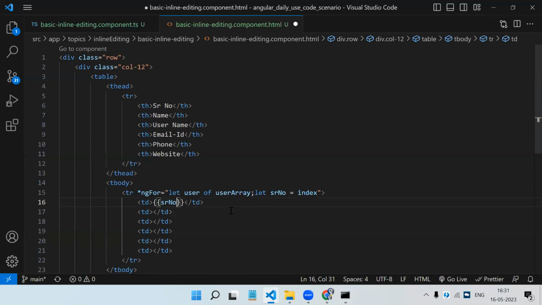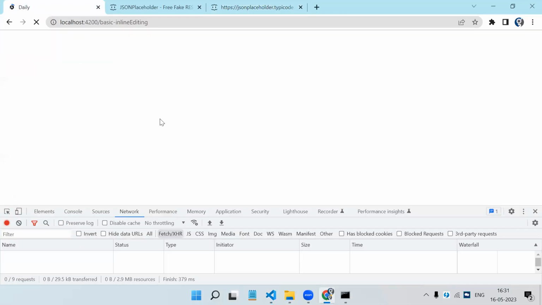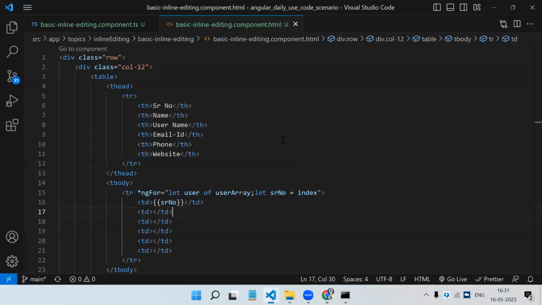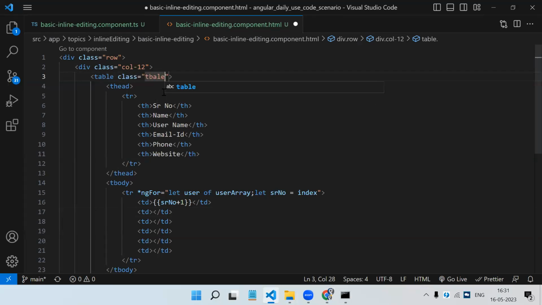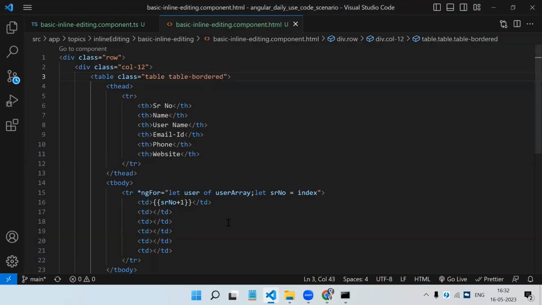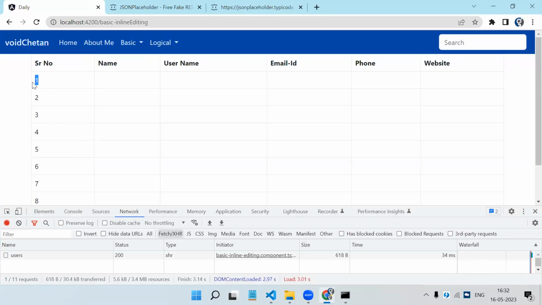But indexing will start from 0. I will show it. Let me save. So you can see indexing always starts from 0. So we just need to increment it by 1: serial number plus 1. Let me just add classes: table and table-bordered. So just 2 classes will add, and it will now take 100% width. Okay, now serial number has started from 1.